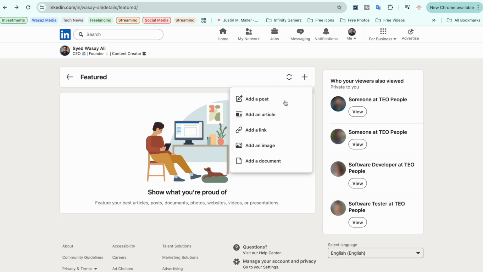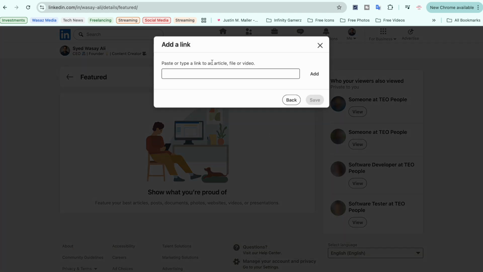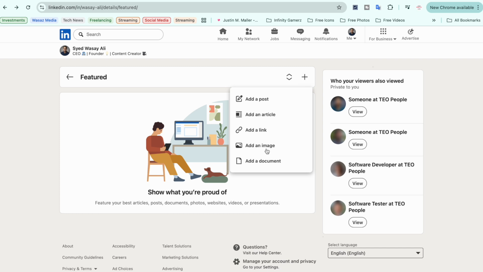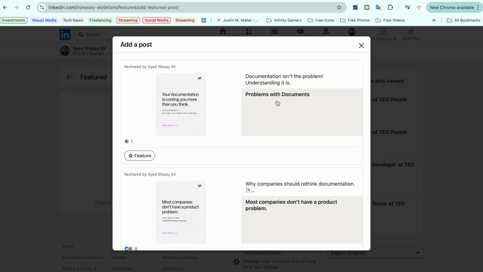Now you're going to click on this add button, and here you can add a post which you have already shared on your profile. You can add any article that you have written. You can add a link to an external source, like if you have a GitHub profile or your design website or something like that of your portfolio, you can enter that link right here. Other than that, you can upload an image as well, and you can upload a document. Like if you want to showcase your resume, you can upload it as a document. So for this video I am just going to add a post as a featured post. So I am going to select the add a post button.